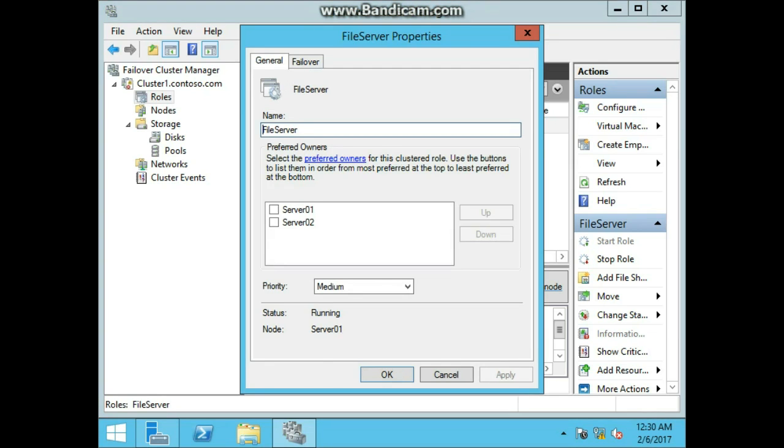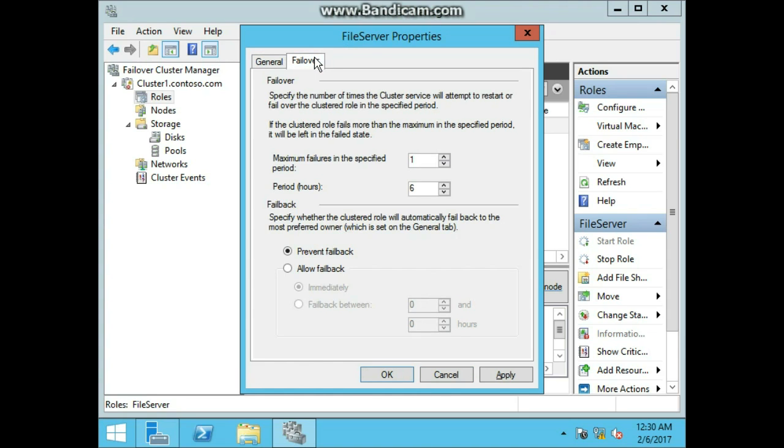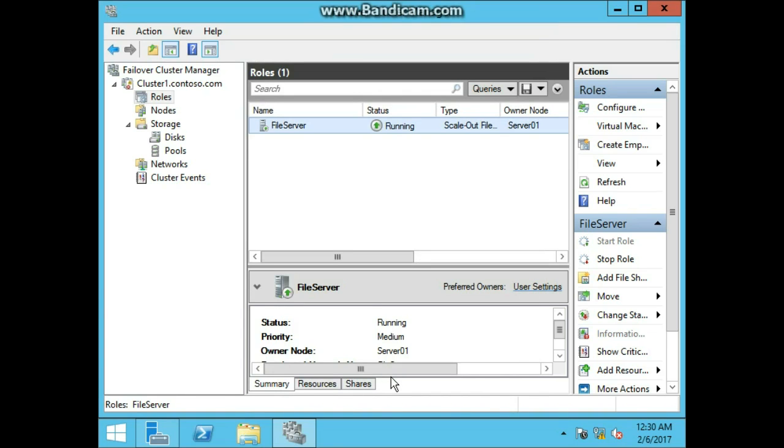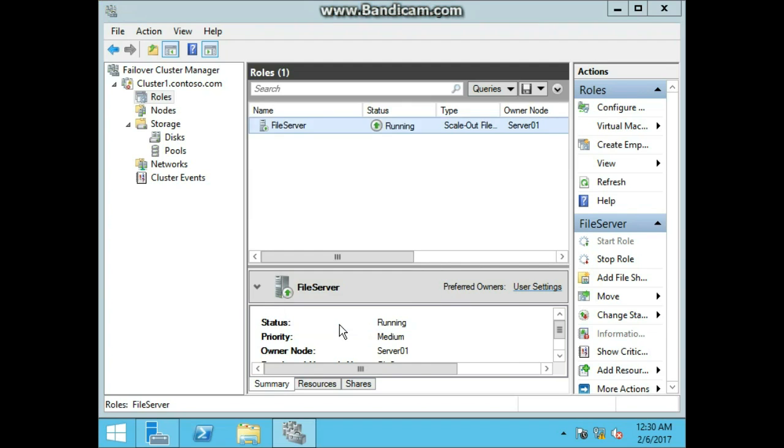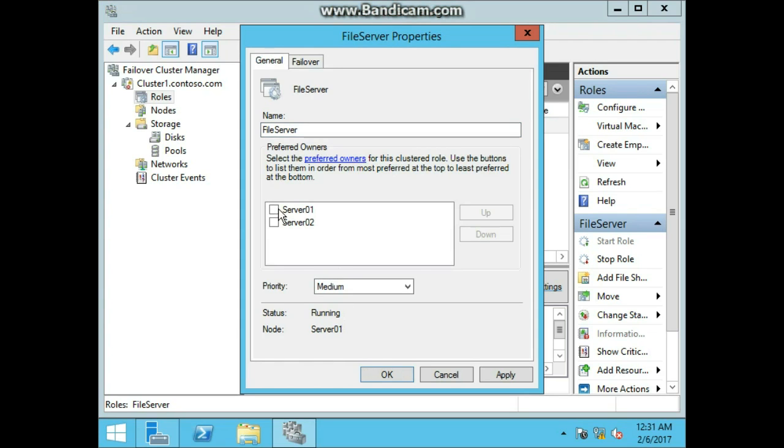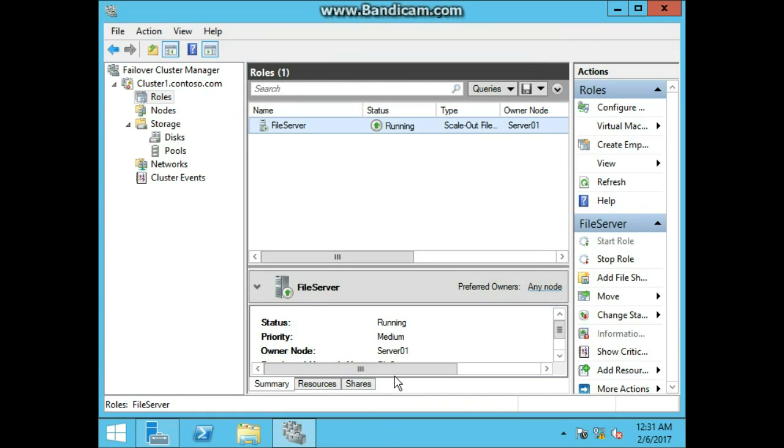So on the general tab, we'll be selecting server 1, clicking Failover, and click OK. Alright, then we'll be right clicking the file server role again, and then choosing properties, and then unchecking server 1, and click OK. And that's essentially how you configure a failover in the preference settings.